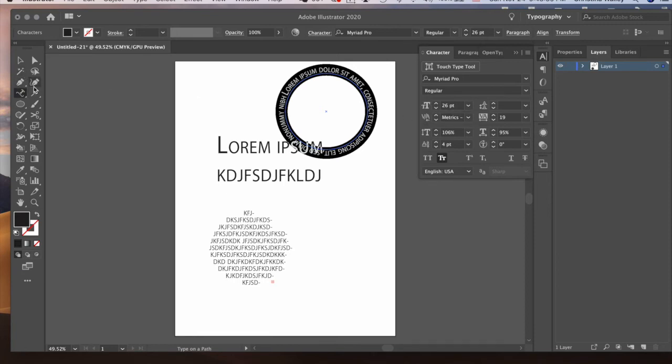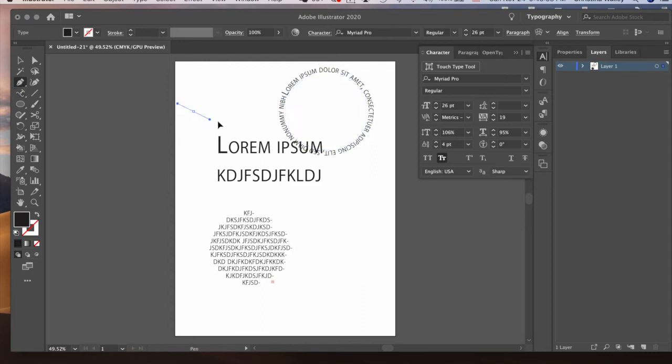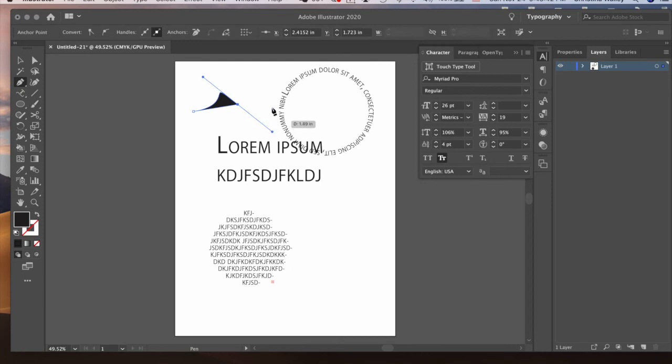Or, for example, let's see if I draw some jagged, crazy lines here. Oh, that might not work. Okay, let's just say something like that.